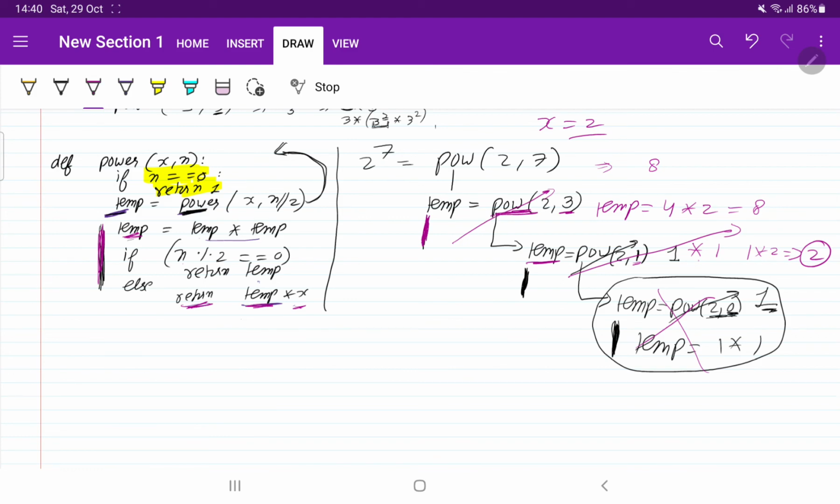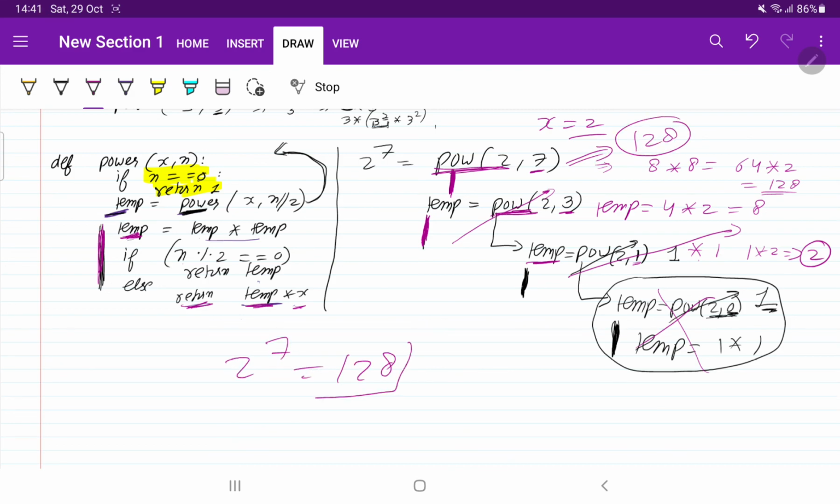Okay. Now again here something is pending. So temp is equal to temp into temp. So temp value will be 8 into 8, 64. It will check whether it is divisible by 2 or not. It is not divisible by 2, so it will return temp into x. It means 64 into 2. So what we are going to get is 128. So here we reached. All our recursive calls are done, and we reached 2 to the power 7 as 128. I hope the dry run is clear now.